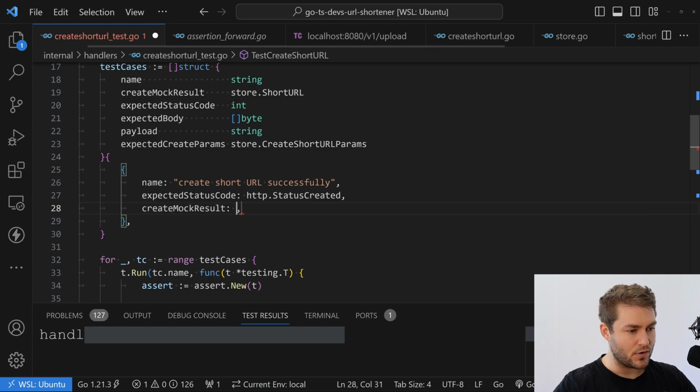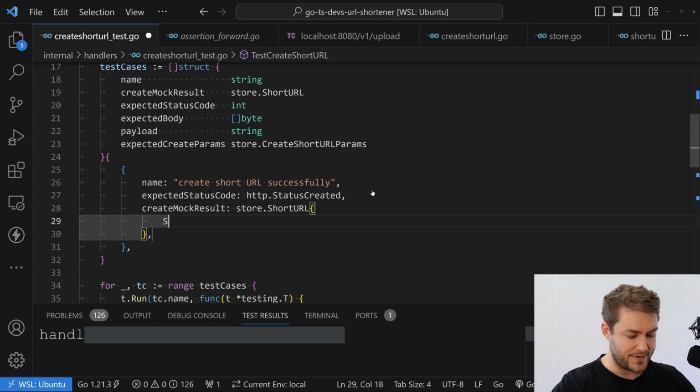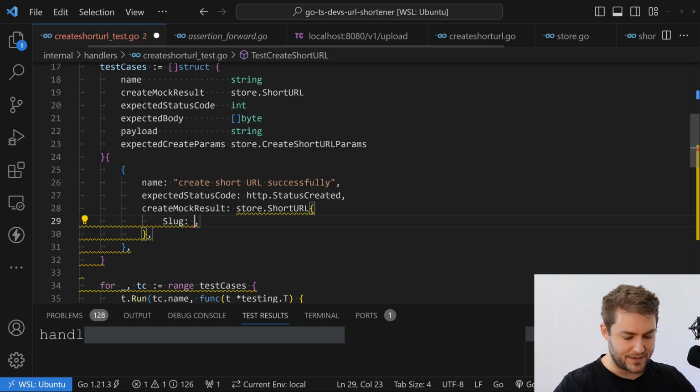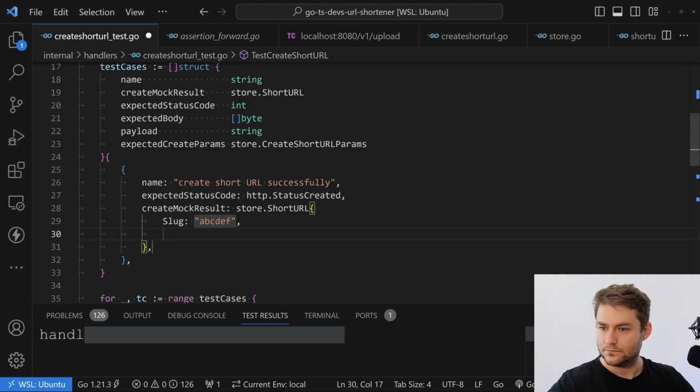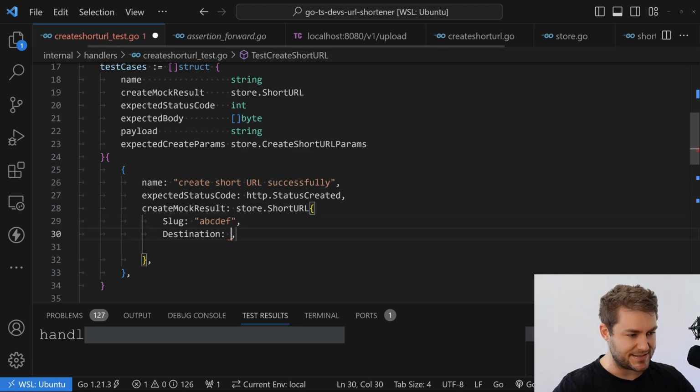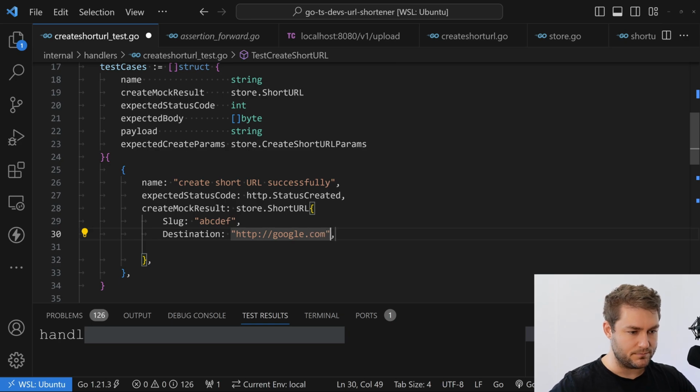And our create mock result is going to be store.ShortURL. This is going to be slug, and our slug is just going to be ABCDEF. You'll see why we can do this in just a second. And then the destination is just going to be http://google.com.